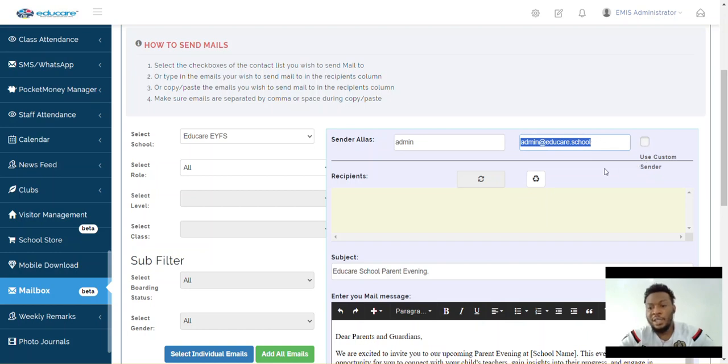So if you're unique, once you're given access to the mailbox, you need to click on Use Custom Sender. So you can see my own custom sender, I named it Educare School, and I can also customize the email to my email, henry at educare.ng. So now if I send a mail, this is what shows.